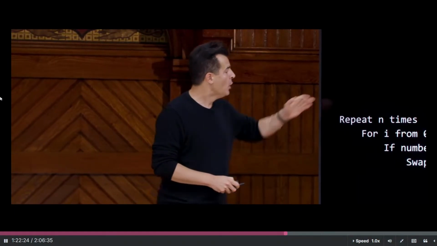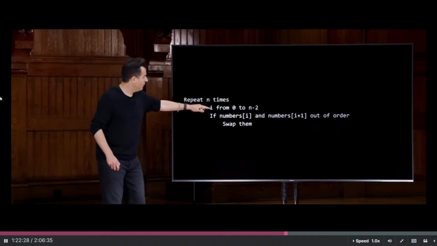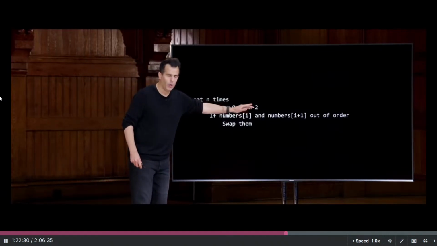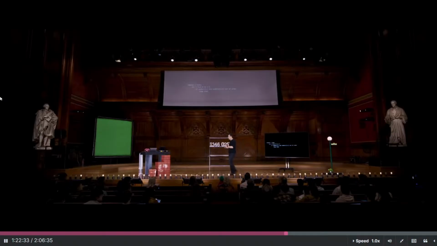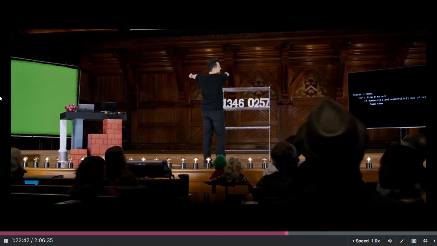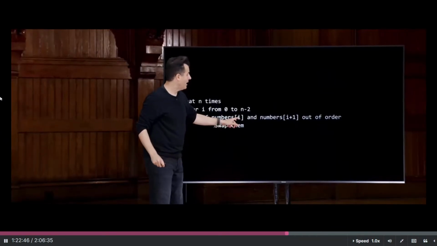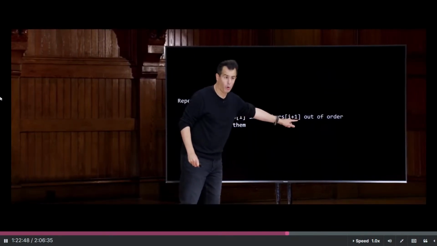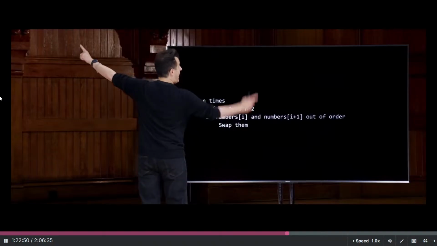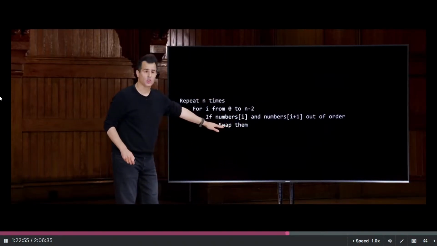on our lower bound. Repeat the following n times, just like Scratch. For i from 0 to n minus 2. So in other words, if you think of our human volunteers, i might be my left hand pointing at location 0 first, and then I want to compare each pairwise person. So I want to compare person i to person i plus 1. And that's what's really going on here. If numbers bracket i and numbers bracket i plus 1, so if the person my left hand is pointing at and the person my right hand is pointing at are out of order, then go ahead and swap them.